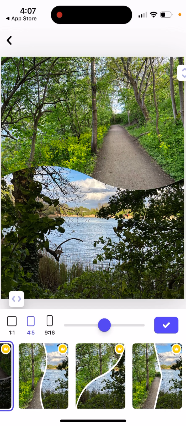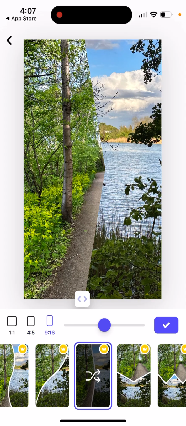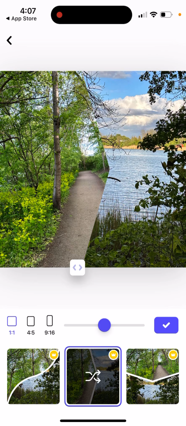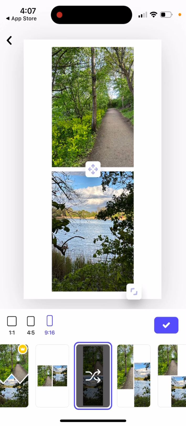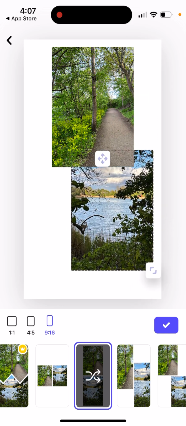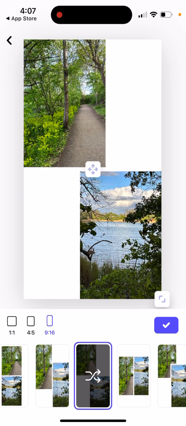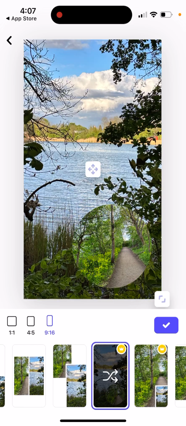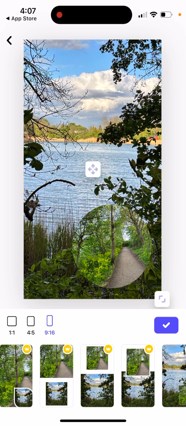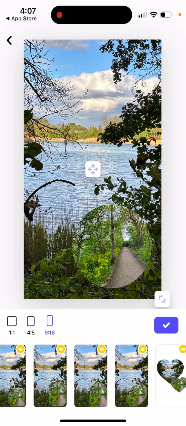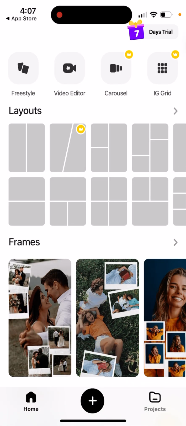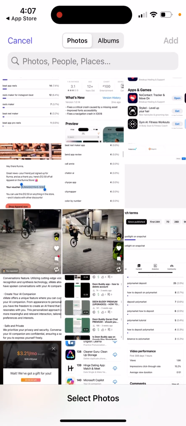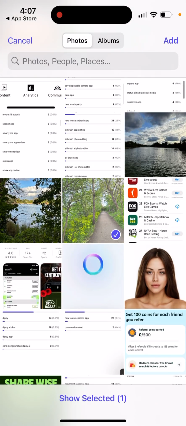There are some premium templates, as you can see, which are more advanced. You can change aspect ratio, then stuff like that. Then you can just reorder it, move it around. So, and then freestyle, you can then just again select two photos.